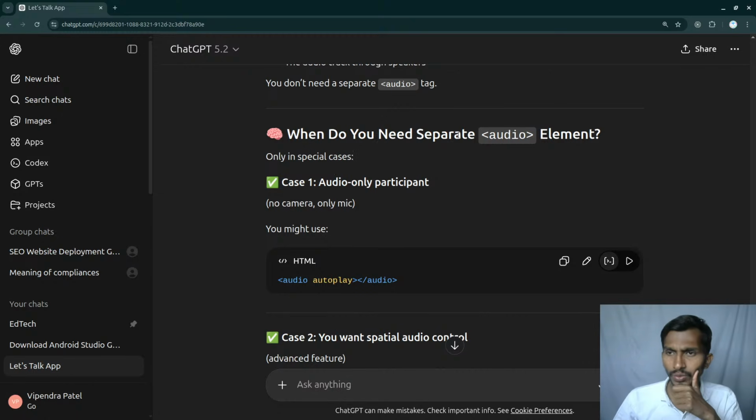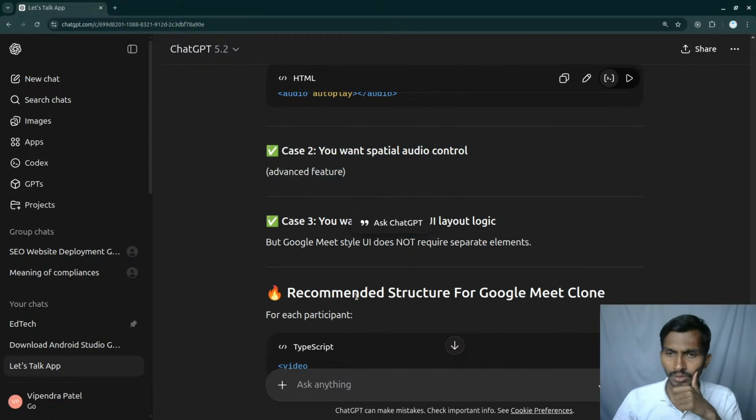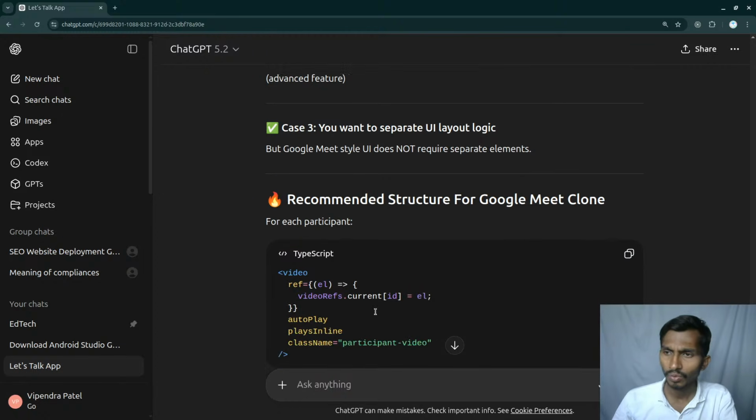So when do you need a separate audio element? For an audio-only participant, so no camera, only mic. You might use audio for this one. Or you want special audio control, advanced further, or you want to separate UI layout logic. A Google Meet style UI does not require separate elements. Here is the recommended structure for a Google Meet clone.